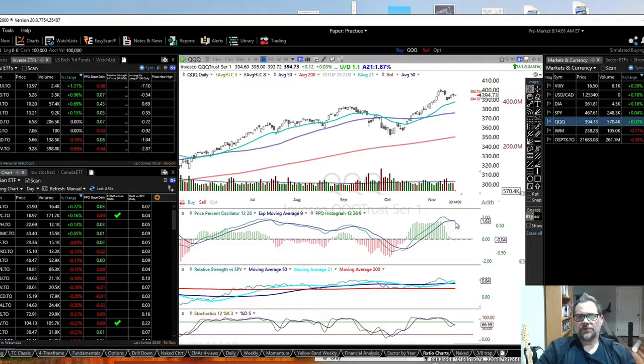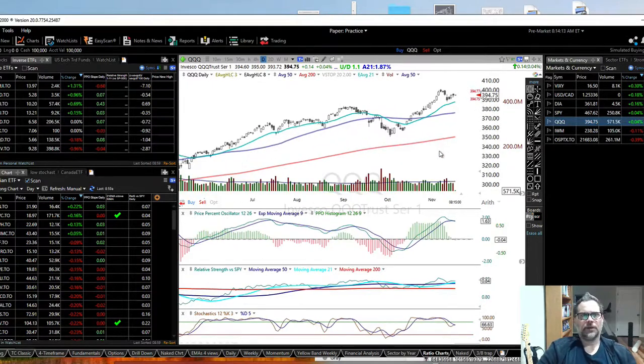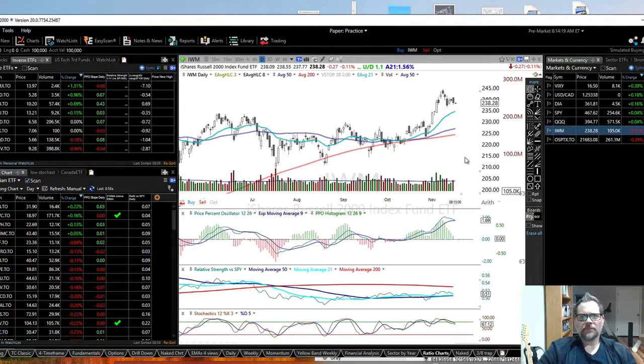Nasdaq, similar situation with the MACD crossing down or flat, but nothing imminently scary or anything. It's just that everybody's talking about inflation and all that stuff, and the money printing and the borrowing. So there's a lot of fear out there.